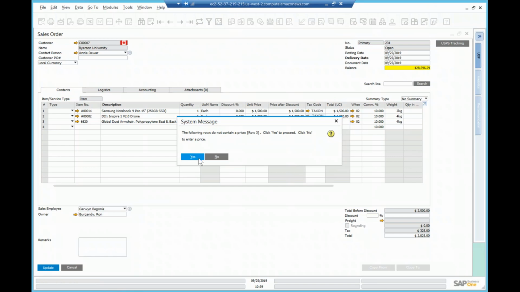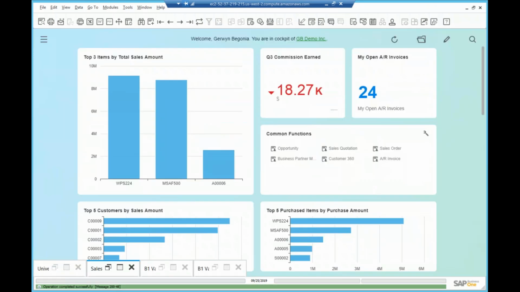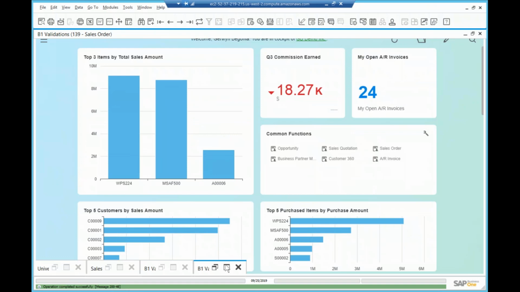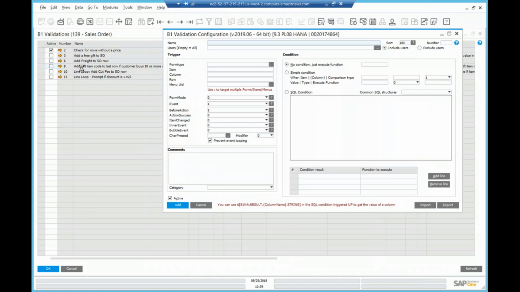Now let's go into that. Let's take a look at the logic behind this line loop. So if I minimize this and go back into my B1 validation, I have something called check for rows without a price. This is my validation. If I drill into it, it's going to put up my validation configuration screen.